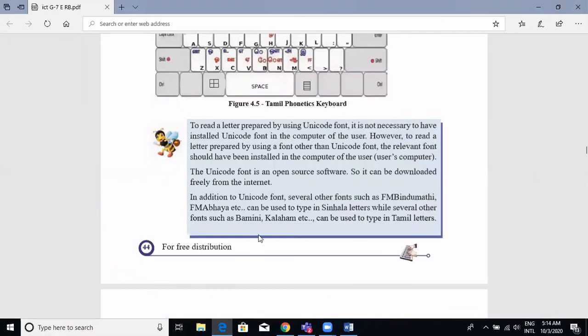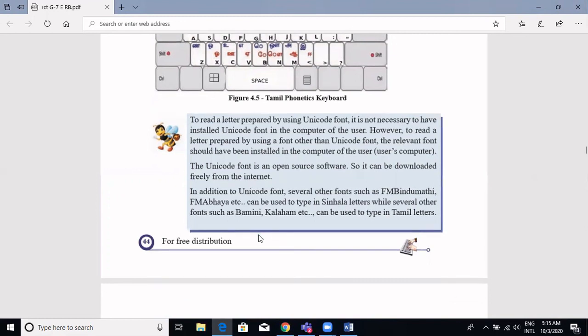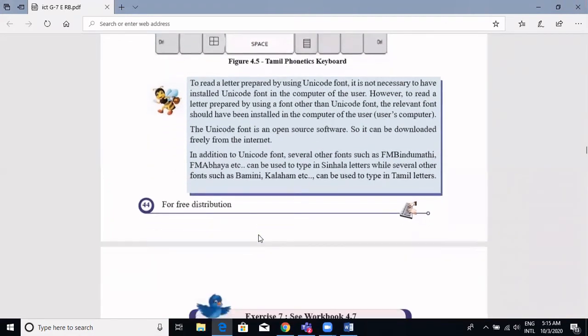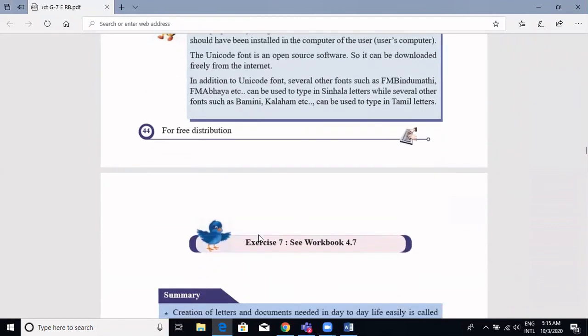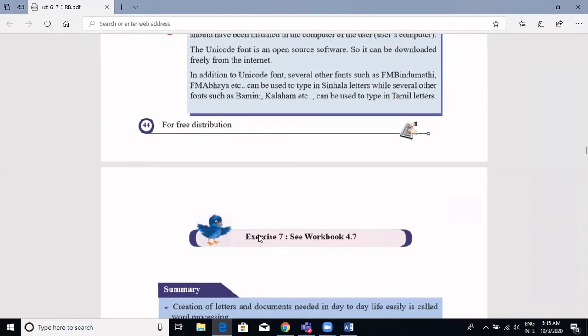So there are so many fonts available, right? Unicode is open source, and most of the fonts are open source. There are proprietary ones also, right? To type Sinhala letters, there are different fonts like FM Bindumathi, FM Abhaya, like that. To type Sinhala you should get them. For Tamil, fonts like Kalaham and Bamini can be used.